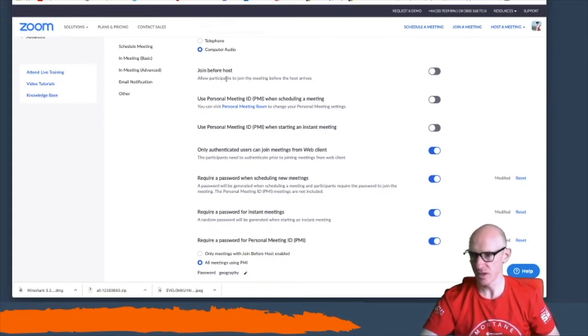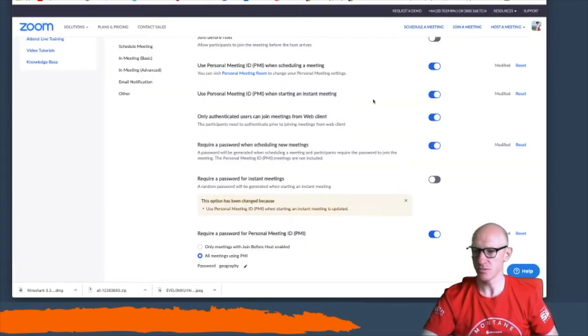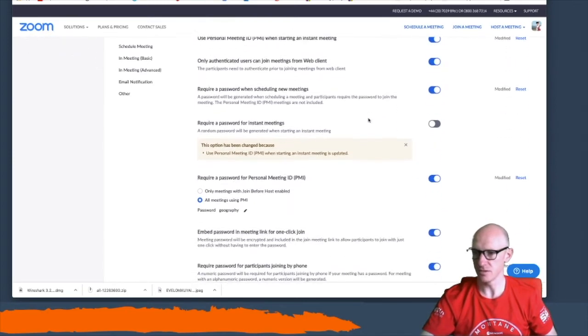Join before host. Allow participants to join before the meeting or host arrives. You probably don't want that on. Use your personal meeting ID when scheduling a meeting. You probably do want that one on. It just means it keeps your ID number the same every time. Okay, and use your personal meeting ID when starting an instant meeting. Yes, you probably do. Zoom gives you an option to keep your own ID number and password, and so often it can be useful for children just to know those and know how to find you easily.